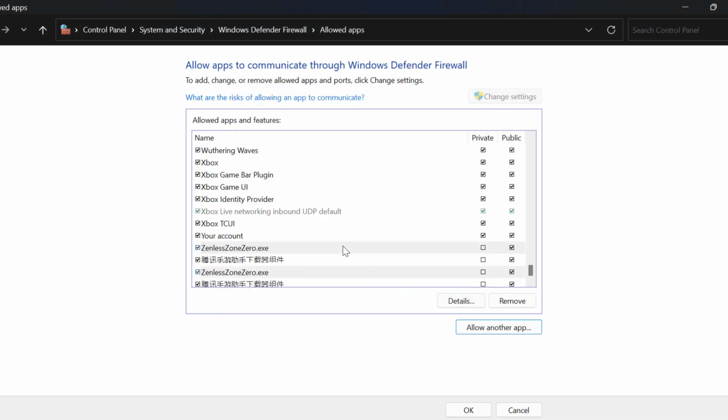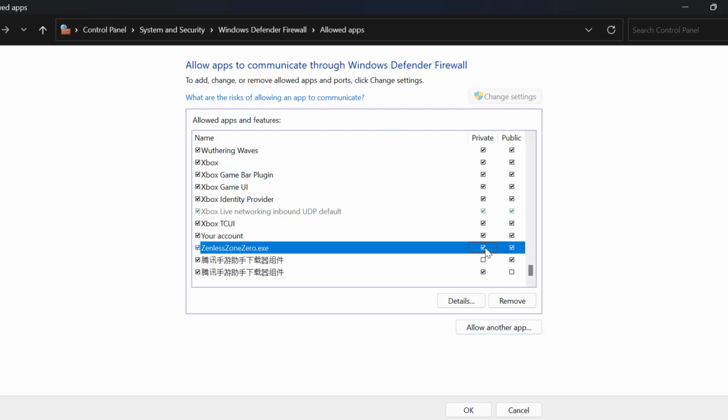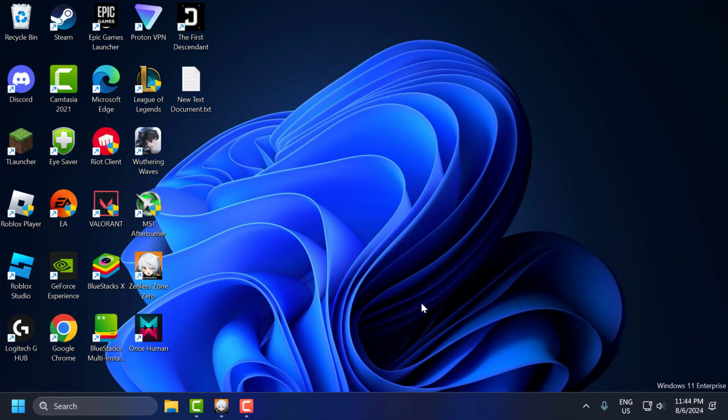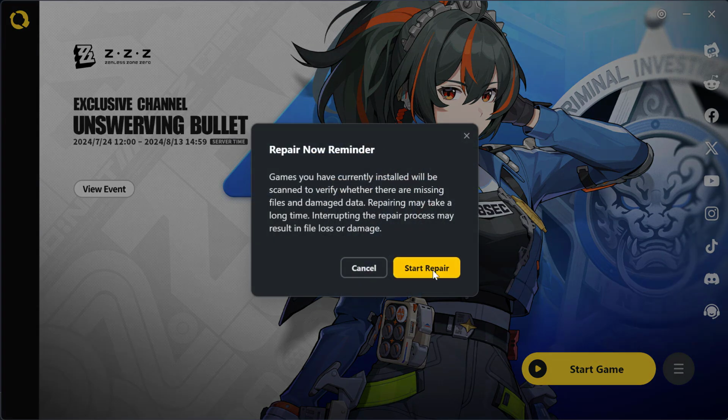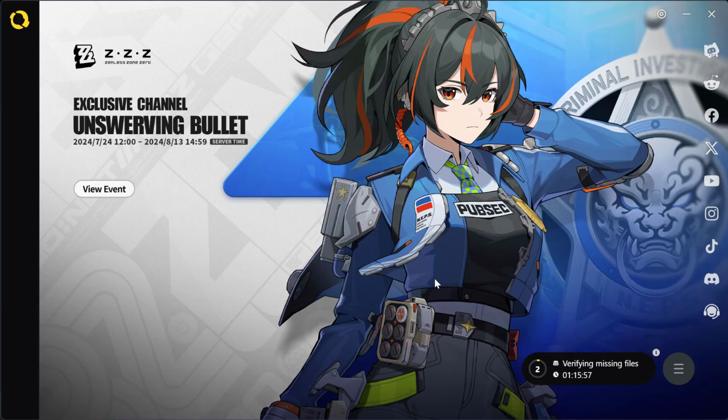Select add. After adding the game, you just need to check mark private and public, both of it over here, and after that click on OK to save changes. The fourth step is to verify game files. To do this, open the Hoyo Play launcher and click on this 3 line and select repair now and select start repair. It started downloading the missing resources.